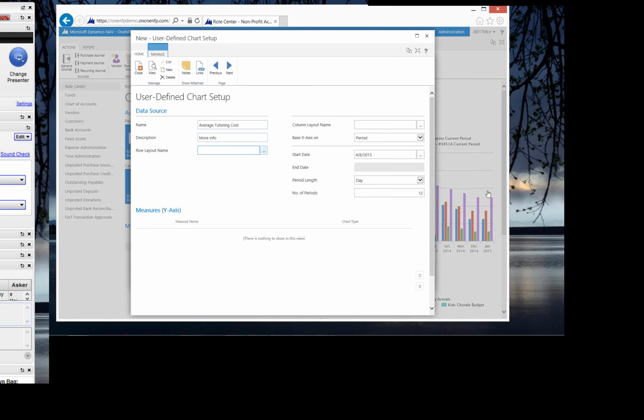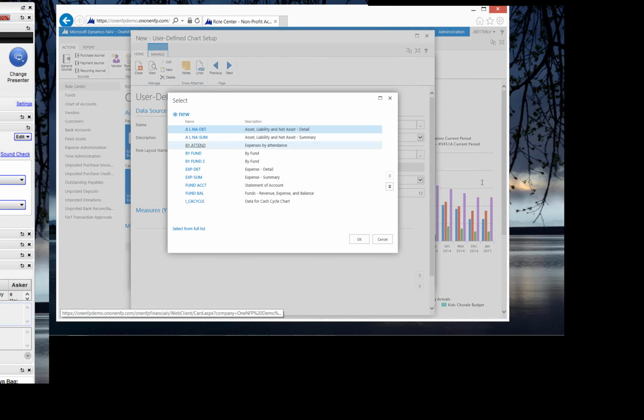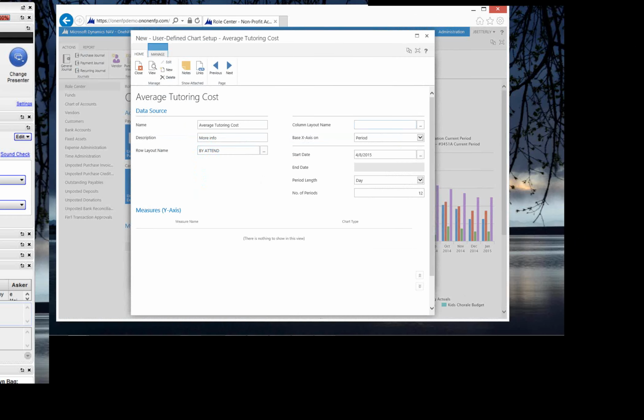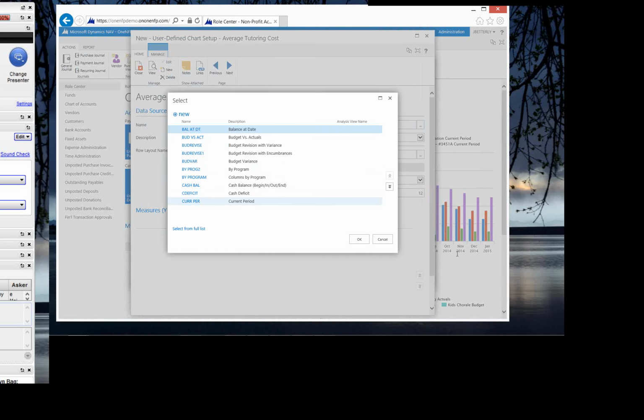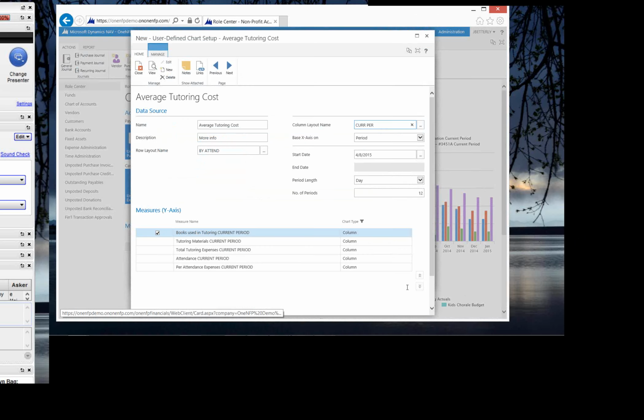Now you pick your row layout. So we created that one by attendance that I want to use, and column layout. I'm going to keep it simple, and a lot of times I think you may want that as well, but you may sometimes want a budget to actual or something like that. But I'm going to keep it simple and use the current period column layout. So you saw right away it picked my rows and it added the name of the column to the line here.